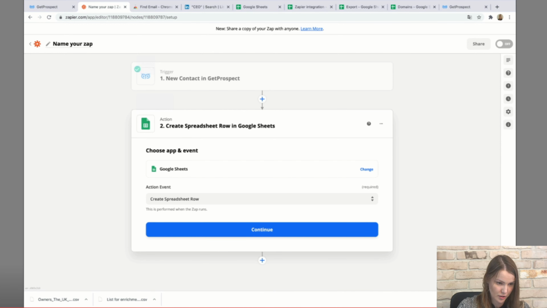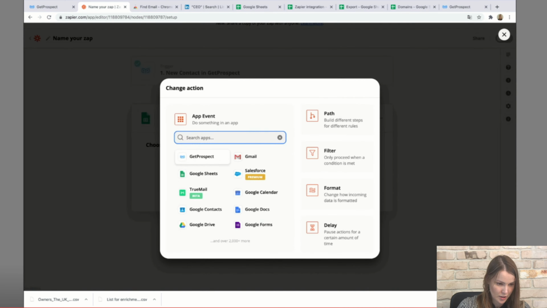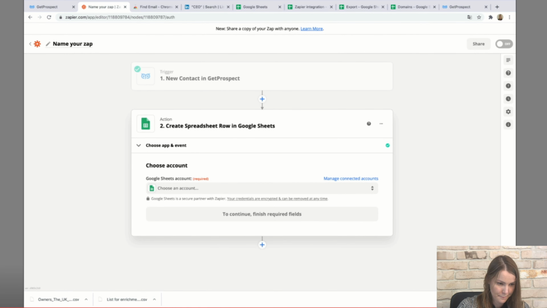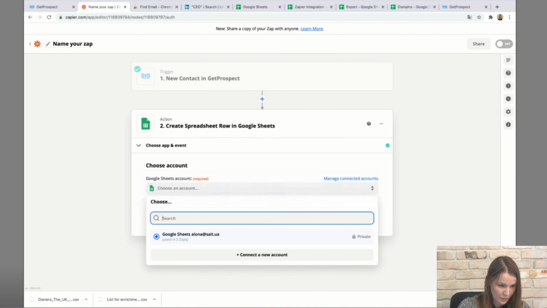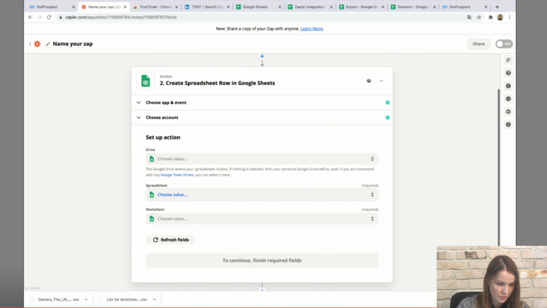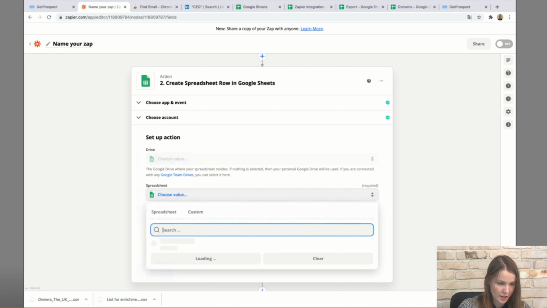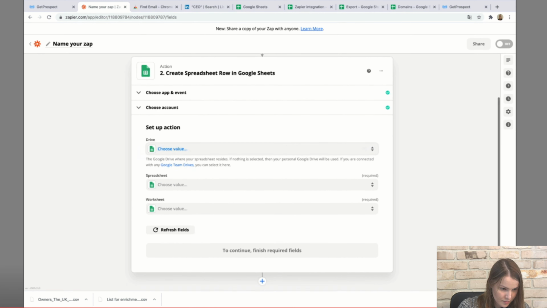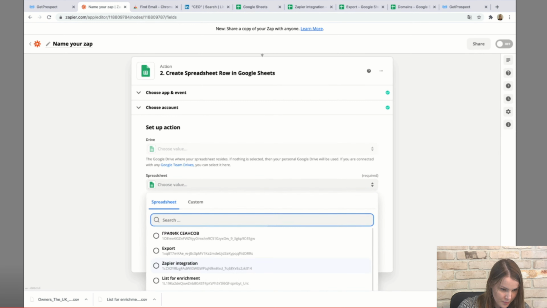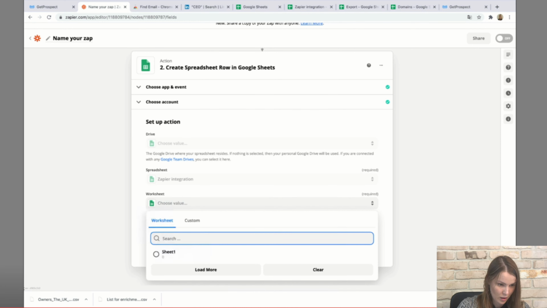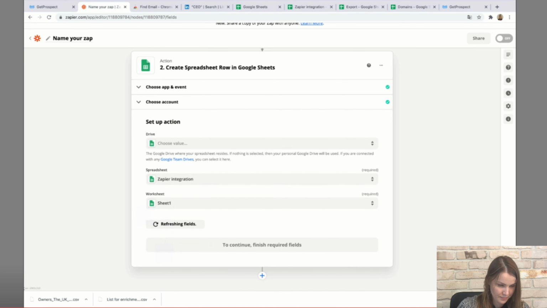So the action is create spreadsheet row in Google Sheets. So we need to select the Google Sheets account. I select my account. And then you will need to select the spreadsheet, and also the worksheet in this spreadsheet.